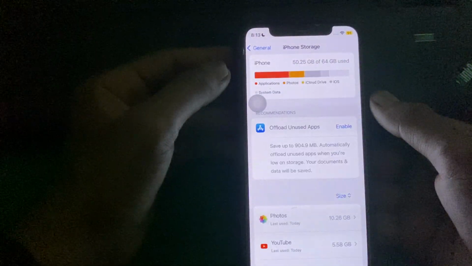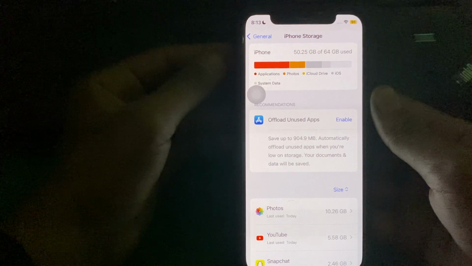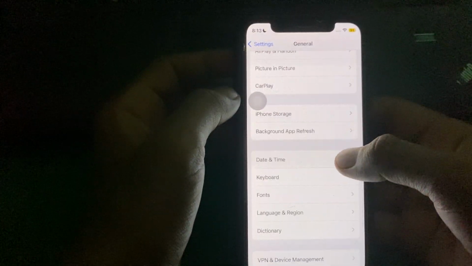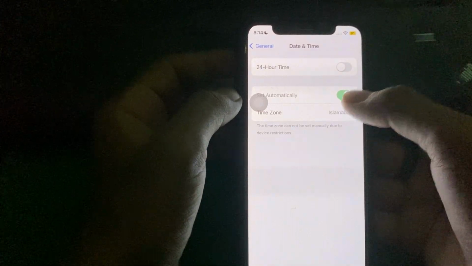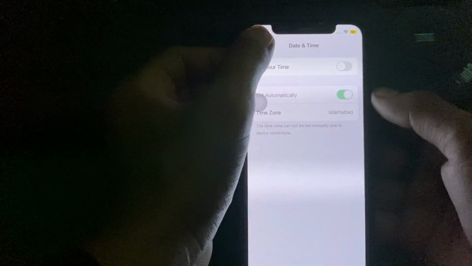After that go back, and from here simply tap on iPhone Storage, and make sure that there is enough storage on your device. After that again go back, and from here simply tap on Date and Time, and from here set it automatically and correct your date and time.